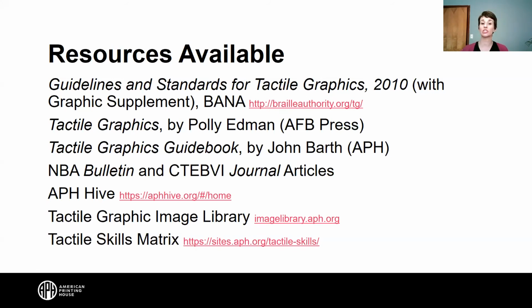It is imagelibrary.aph.org. You can access it through APH's main website, but this link will take you directly there. And if you have questions about the Tactile Graphic Image Library, you can email tgfeedback@aph.org. That is the email address to talk to them.